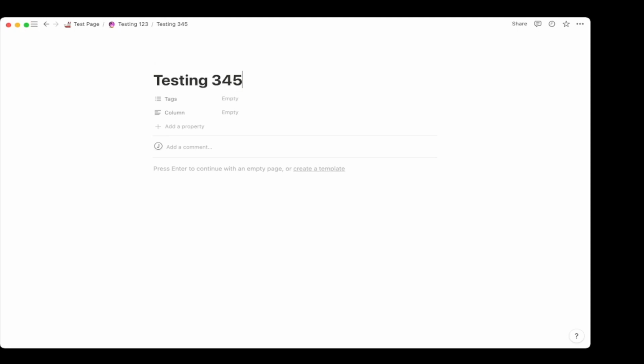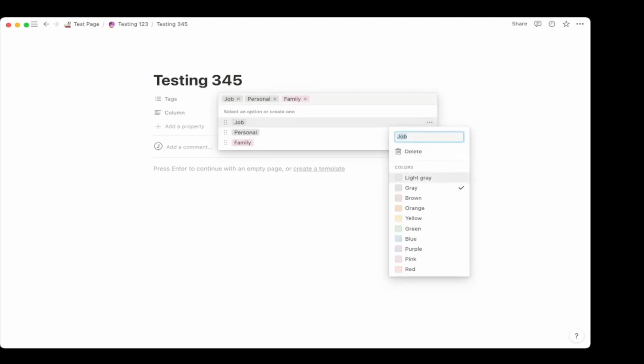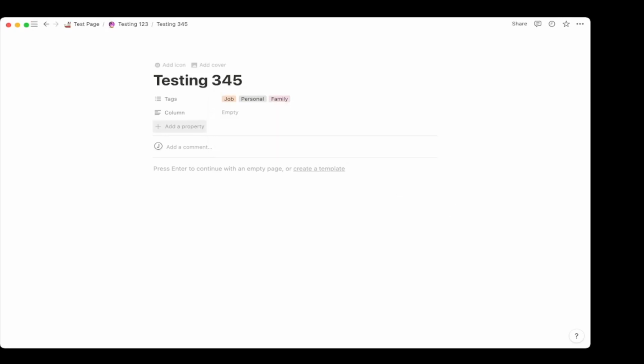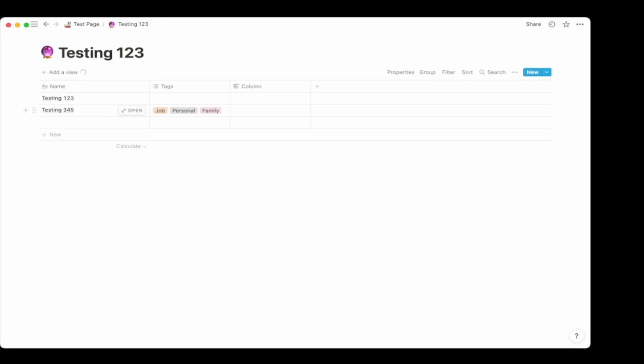And when it's a page like this, where it's part of a table, you'll see it has those tags. So let's add a tag: job, personal, family. You can add whatever tags you want. You can also change the colors. If you go here, you can change the colors of the tag. And now this is the page you'll see right here. When I change those tags within the page, it also changed them within the table.